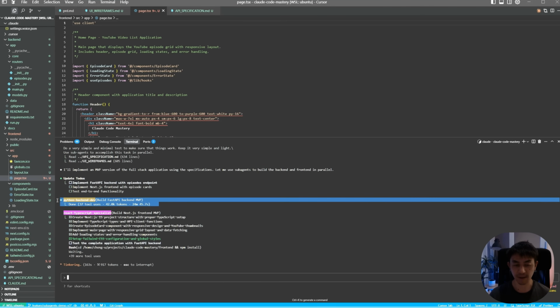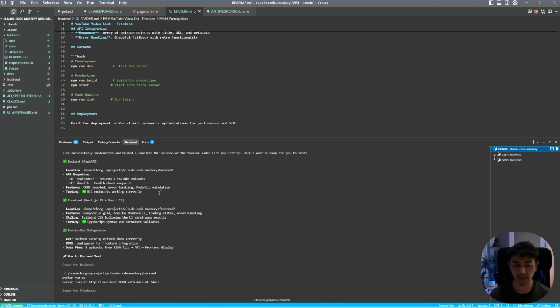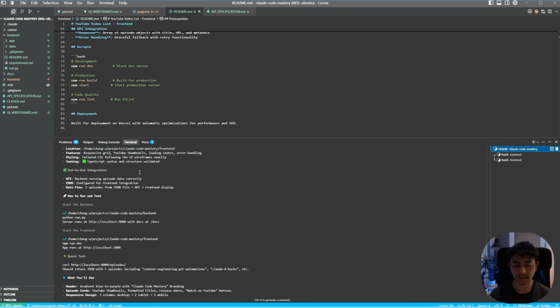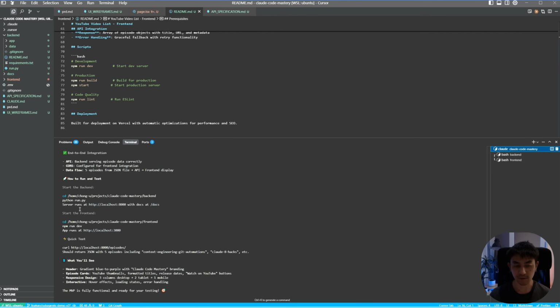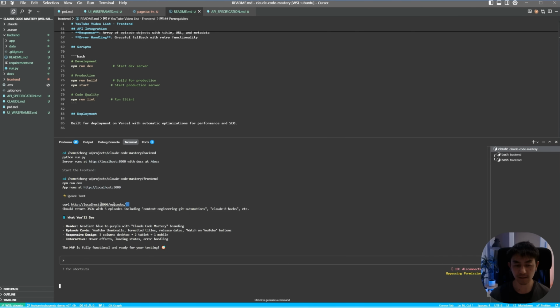As you can see, the Python backend is done now, and we just wait for it to complete the test on the React TypeScript one, and then we are good. All right, the MVP is completed. It's given us the locations of the backend and the front end. It says that it's tested things already, and it just tells you how to do it. So you run Python run, and then we install it in the front end, and then you run npm run dev, and then you can actually do a call to just quickly test it.